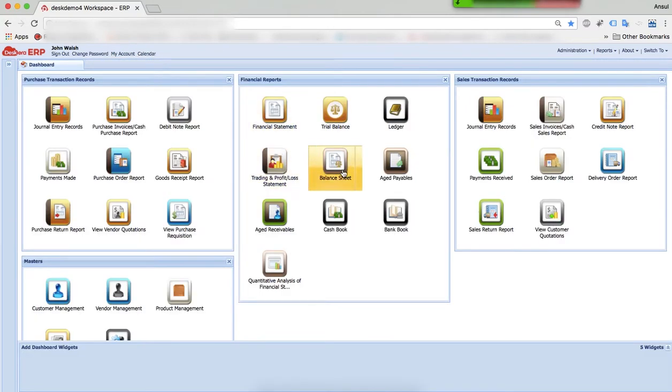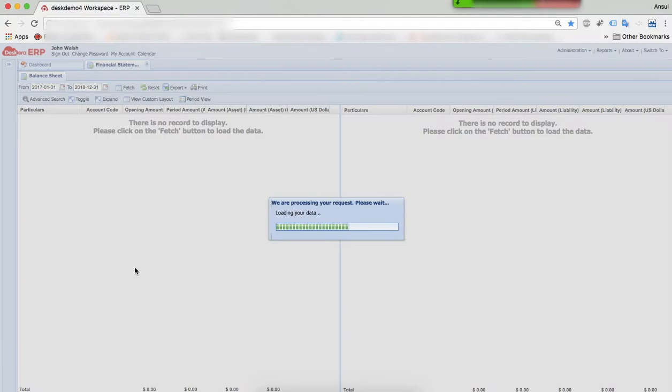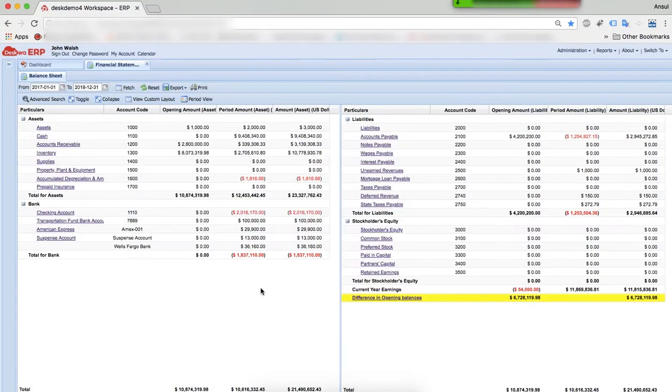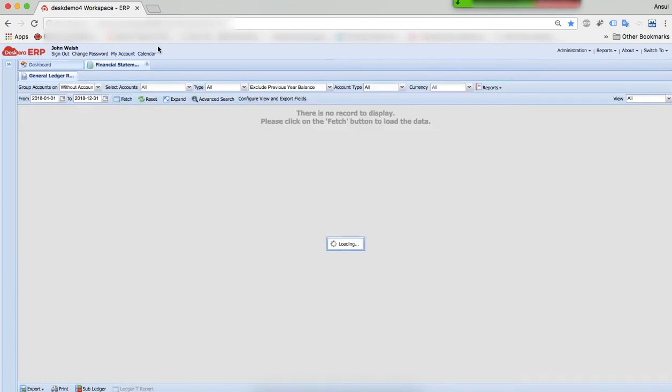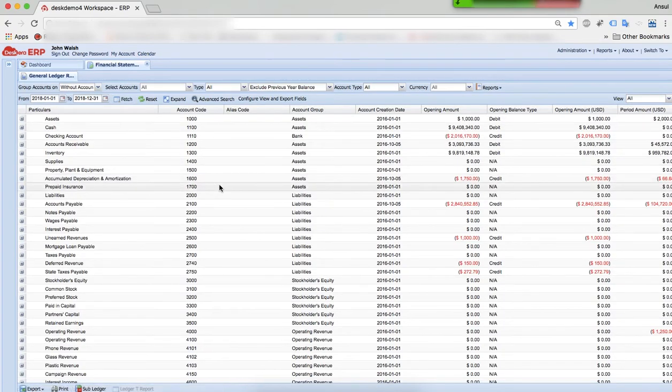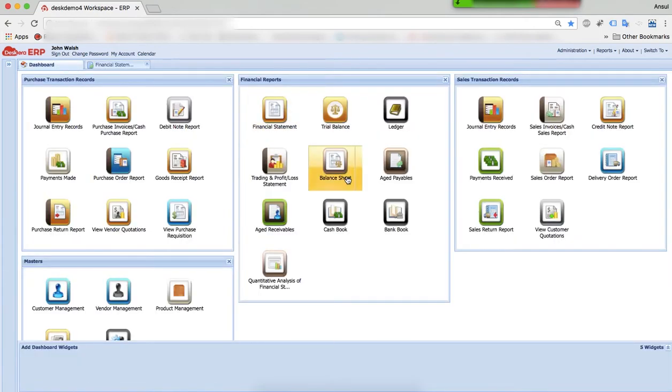We can do the same through our balance sheet if we just keep expanding and clicking through each record. Since I'm here, I might as well talk about other financial reports. Here's our general ledger. I can fetch records based on a date period, and I can expand or collapse individual accounts to see what's happening. We also have the trial balance.